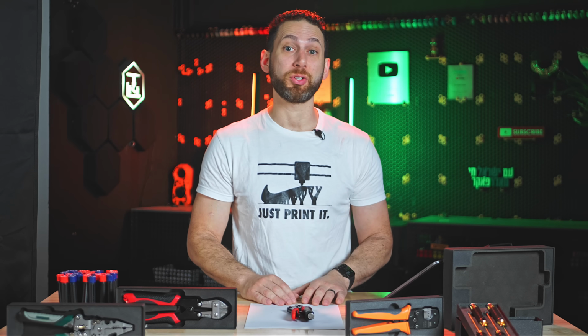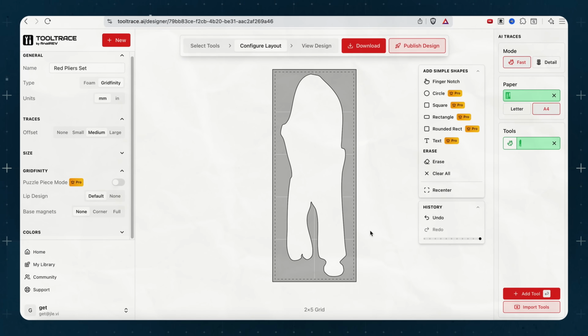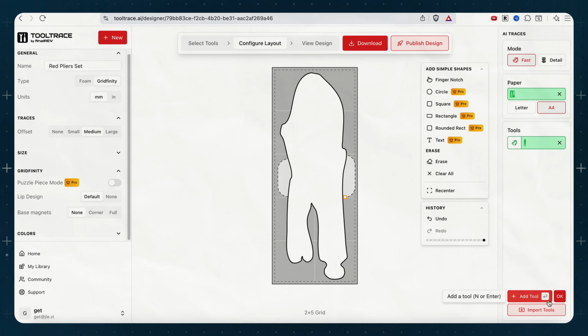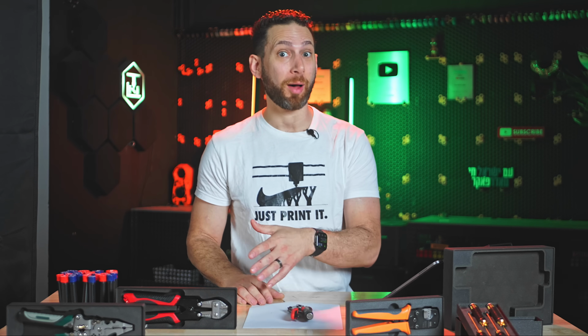Now, to be completely honest, the first few times that I tried Tooltrace, I wasn't super impressed. But it seems like they've really been working hard to improve the tool, because when I went to test it out and compare it to the next service on our list, I had a really positive experience, which actually prompted me to bump it up to the top of this list.